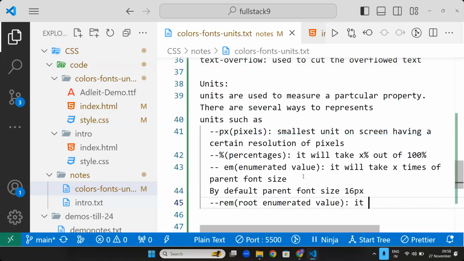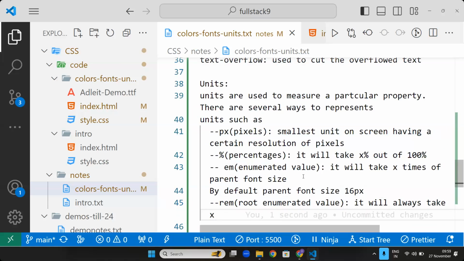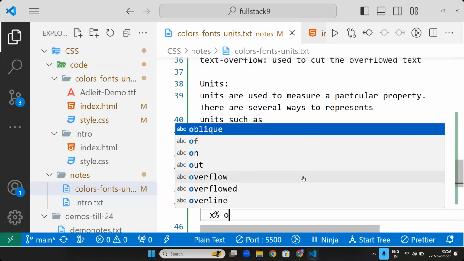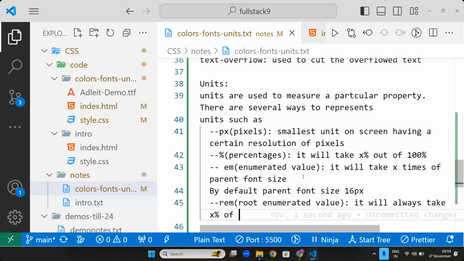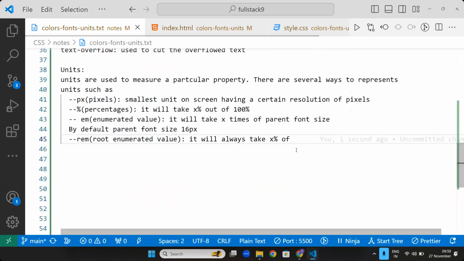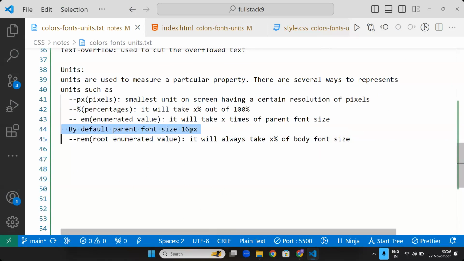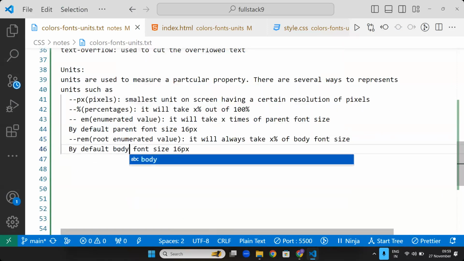It will always take x times of the body font size. This is also 16 pixels by default. What does it mean by this?